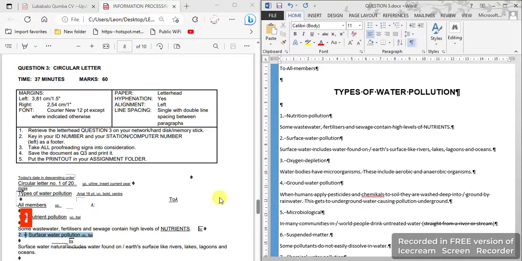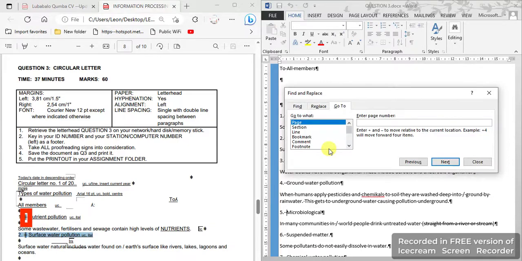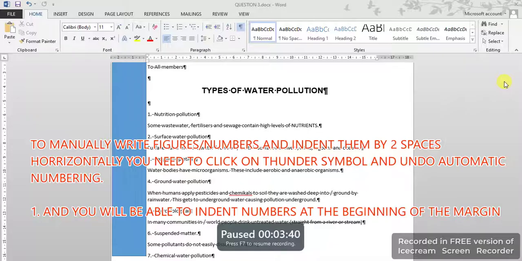Let me just show you something. So, to manually write figures and indent them by 2 spaces horizontally. Horizontally means straight. You need to click on the thunder symbol and undo automatic numbering. And now you will be able to indent numbers at the beginning of the margin. Just like we did here.